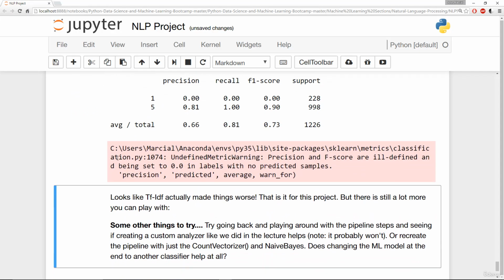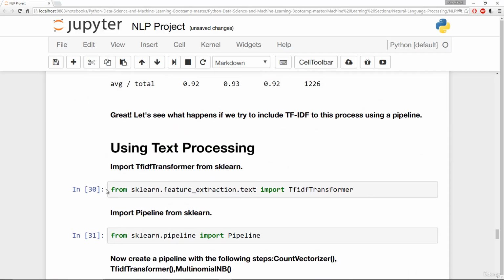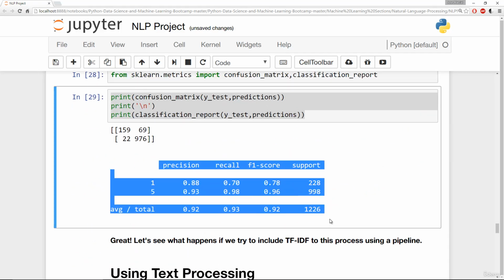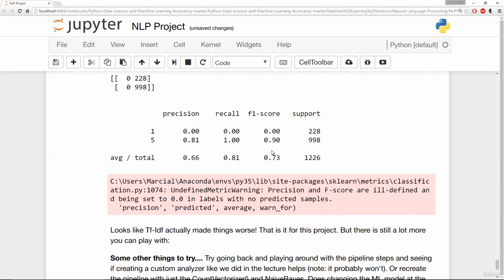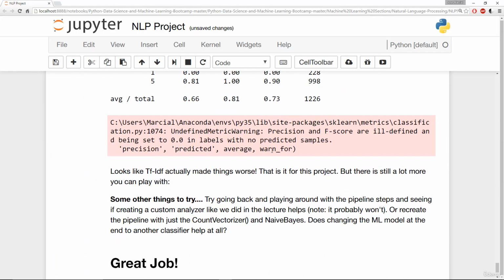So that's actually where we're going to end this project because I want you to actually on your own see if you can explore it. We did a pretty good job just using the bag of words model, and this is pretty acceptable depending on what the application is, but a 90% accuracy and precision and recall on just text data it looks pretty good. It's not exactly state of the art, but it's pretty good given how easy it was just to run a couple lines of code. But what I want you to do is actually explore, see if you can do some feature engineering, go back, play around with the pipeline steps, and see if maybe creating a custom analyzer like we did in the lecture helps. And a quick note, it probably actually won't, but go ahead and explore that.